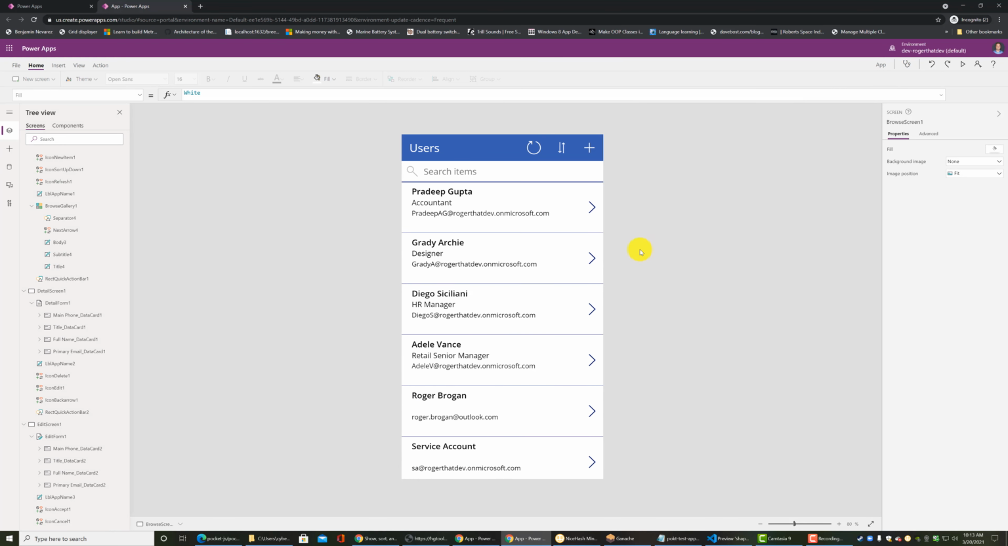So in a very short amount of time, we've got a quick application here that uses some of the existing data in our Dataverse and puts together a nice flexible mobile-based application, or mobile form factor application, with edit and add capabilities as well as search capabilities.